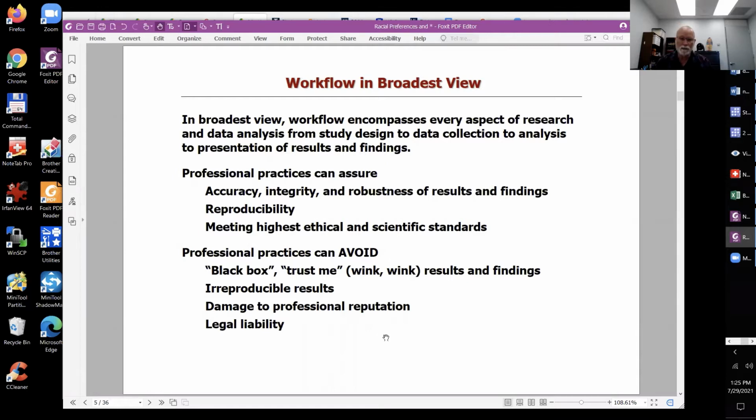It creates reproducibility and compliance with high ethical and scientific standards. Professional practices should and can avoid relying on black box findings where you can't replicate, you can't chase back. It's "trust me, I'm a scientist, wink, wink, wink, everything is great."